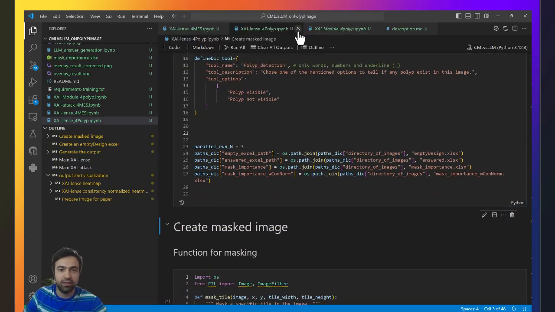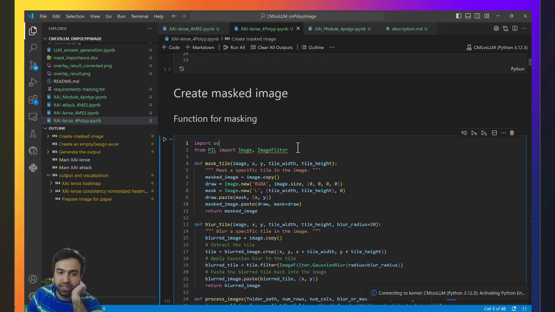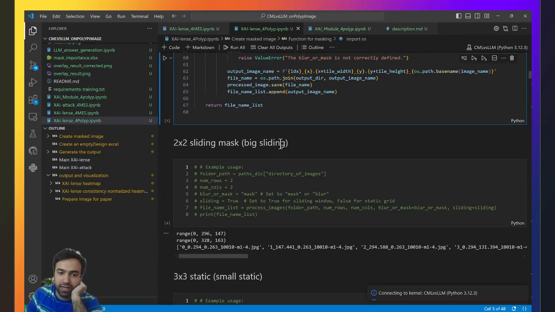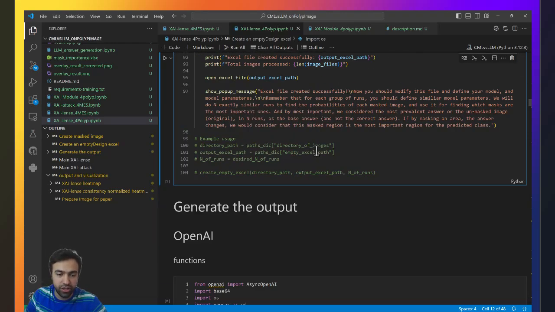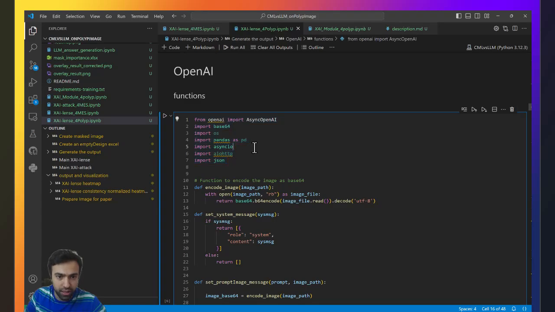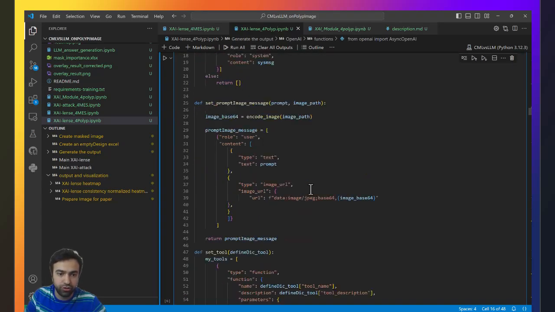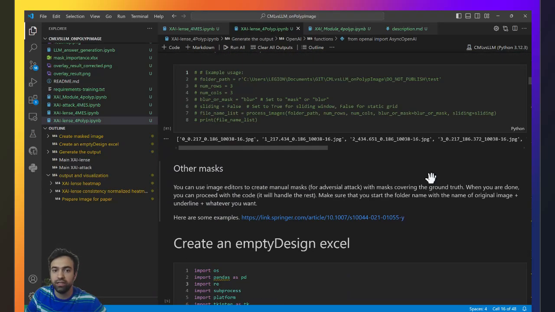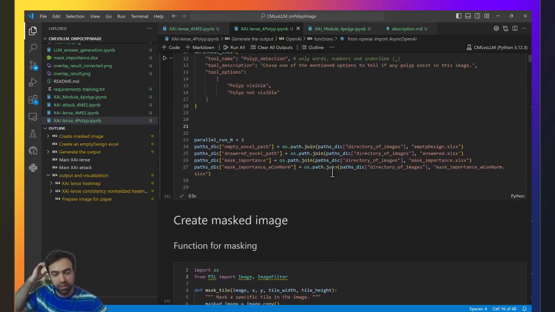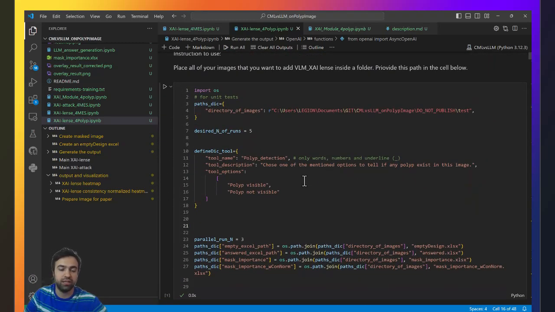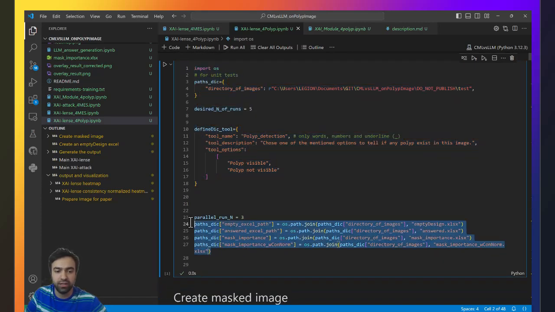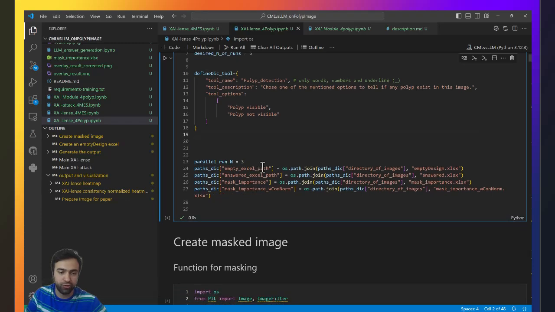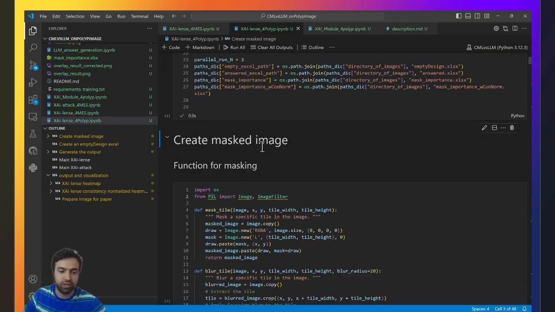You should also install many libraries like Pillow, OpenAI, and Pandas. These are not embedded within Python, so you should install these things before running the code. I hope I will have a requirements.txt file for you guys. So when you're done with this, you can proceed. So let me just run this.